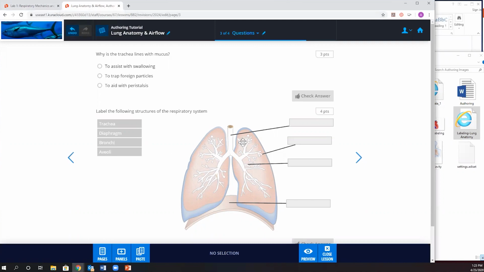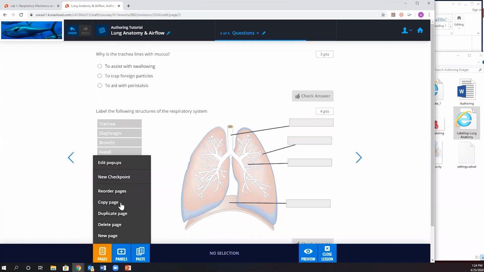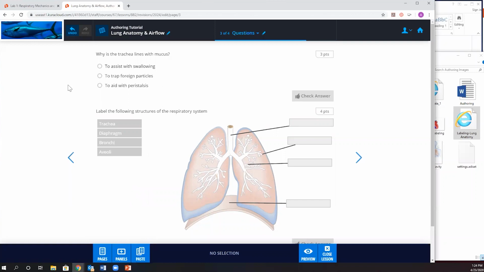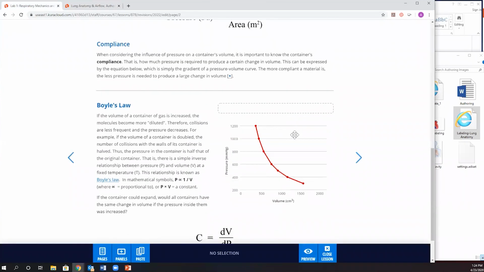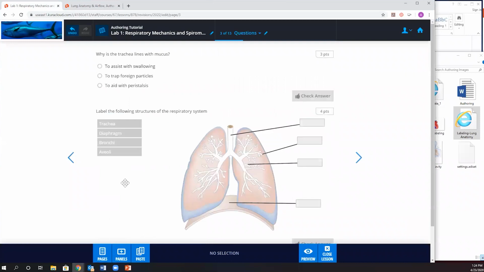So you want to go ahead and go to the page that you want to copy. We'll click on Pages, Copy Page. Then we can go onto the other tab. We'll go to the page that we want right before the new page we're putting in. We'll paste here, and now you'll see that page has shown up in my new lesson.